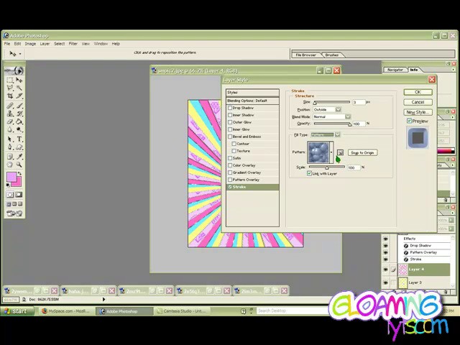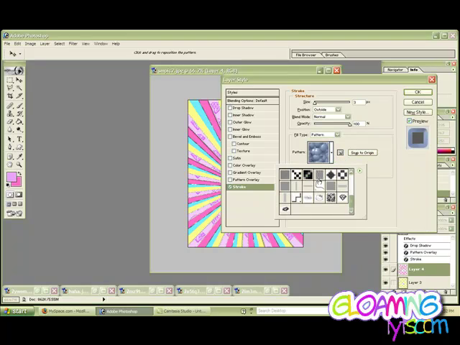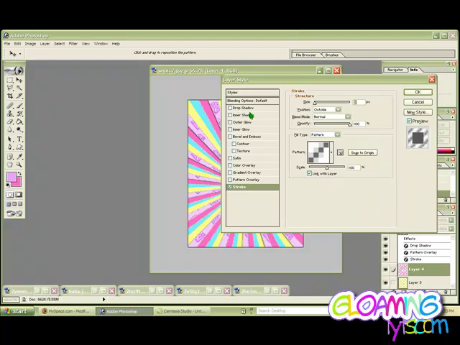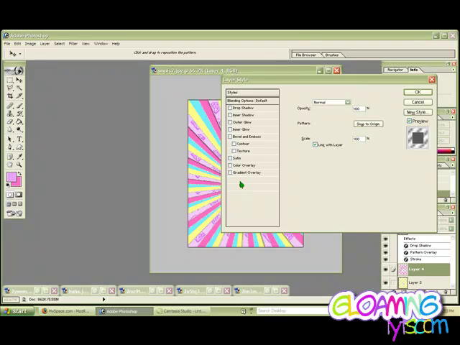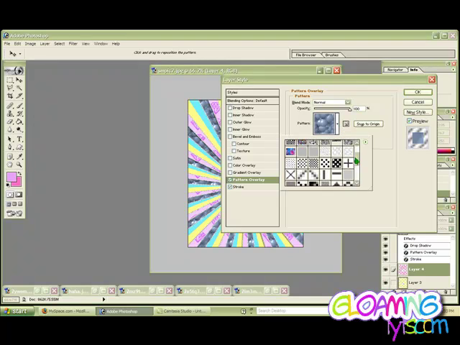I'm going to use the same exact pattern that I used before. I'm going to add a pattern overlay as well, because I don't want just the color. Now it's okay to use just color, but I like the pattern overlays simply. I'm going to do that pattern overlay.